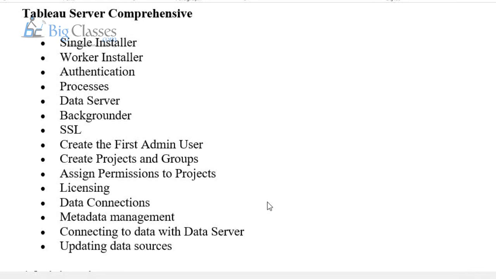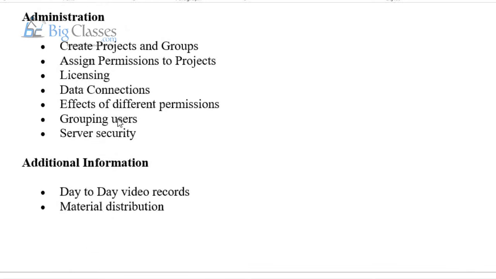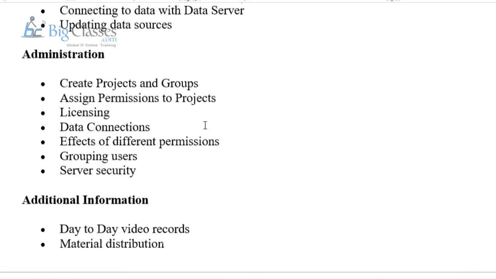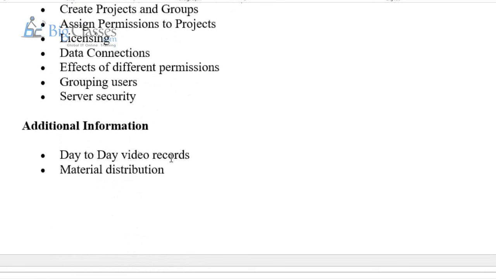And what sort of licensing activities, how we can do metadata management here, permissions. So the server maintenance, optimizations, sizing, everything you will be learning here. Server security, everything you will come to know here.